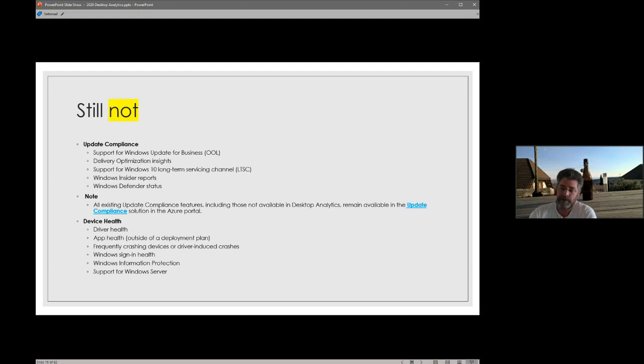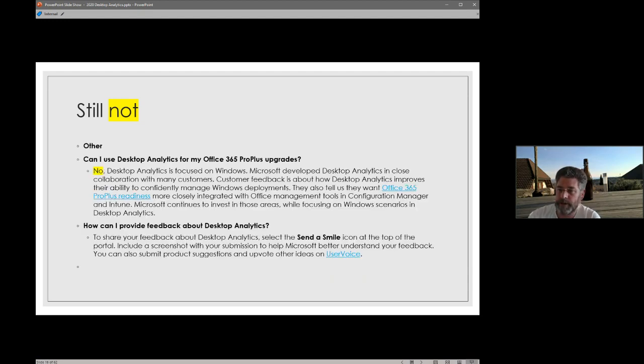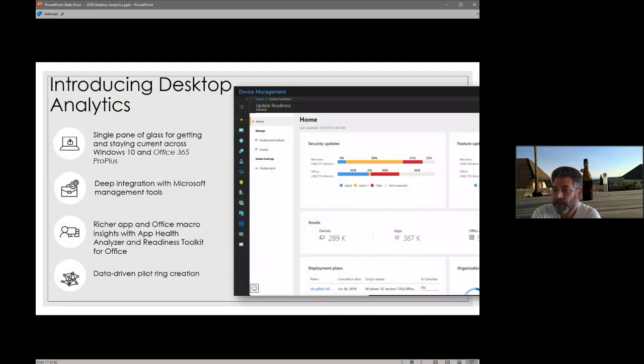At the moment, there are only applications that are not really ready. As I said, Desktop Analytics for Office 365 ProPlus upgrades is not in there. And for feedback, there is a smiley that you can send and a UserVoice to post your ideas. That's very useful. And so this is Desktop Analytics in the end, in the device management portal.